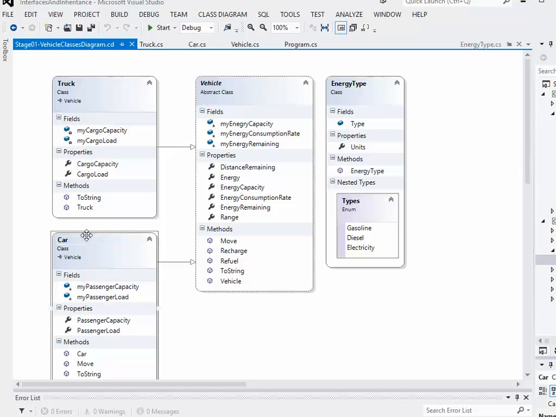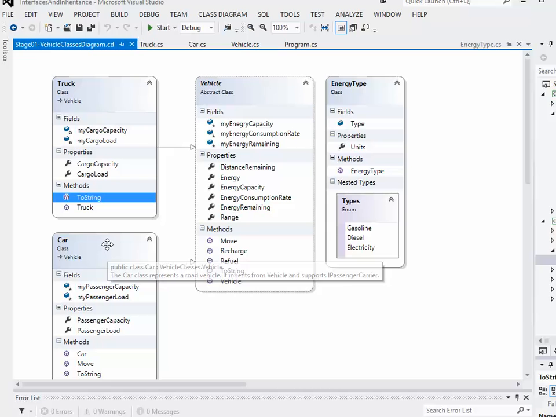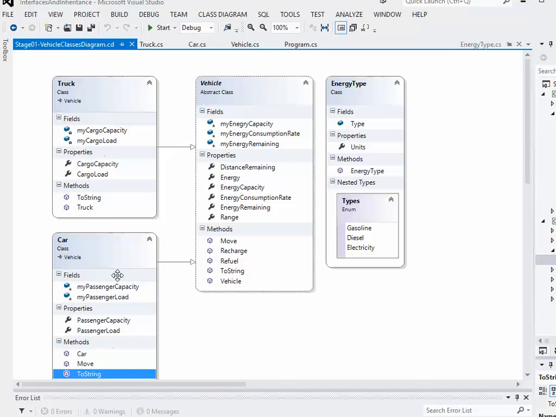Essentially, a car is a vehicle that carries passengers, and a truck is a vehicle that carries cargo. So I have fields and properties that correspond to the capacity and the load of either passengers or cargo, depending on which one I'm talking about. I've overridden the ToString method in the child classes for both cases. I have constructors in both cases.